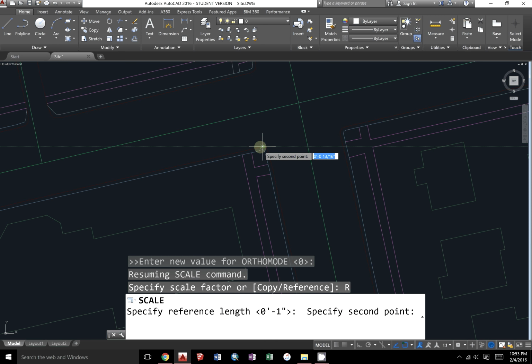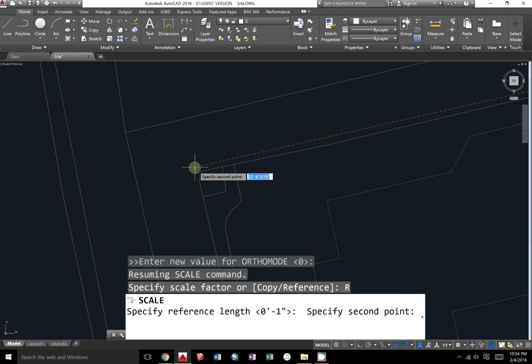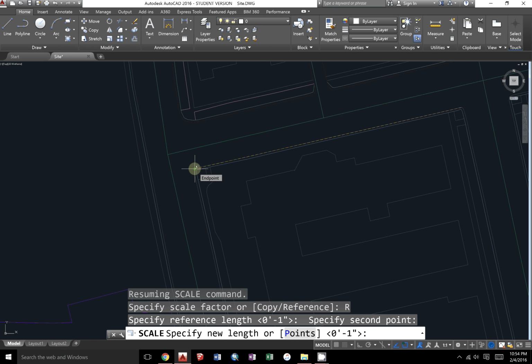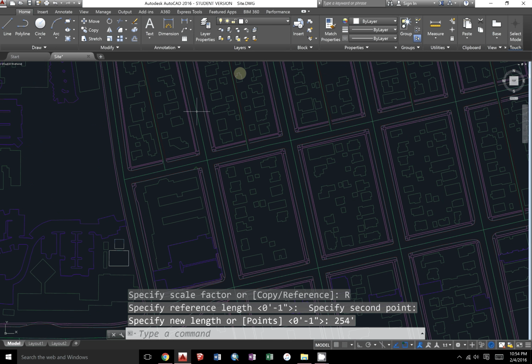Then it says specify the second point. So we're just going to go straight across here and tap over here. And it's going to say specify new length. Well, we know from that end to the new point that we just clicked to, it's supposed to be 254 feet. So we're going to type in 254 feet and hit enter. Now everything should be scaled accordingly.